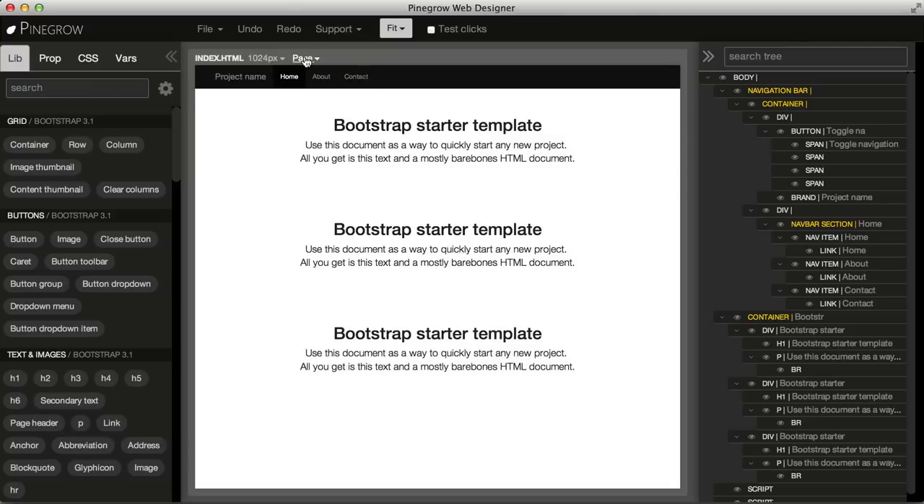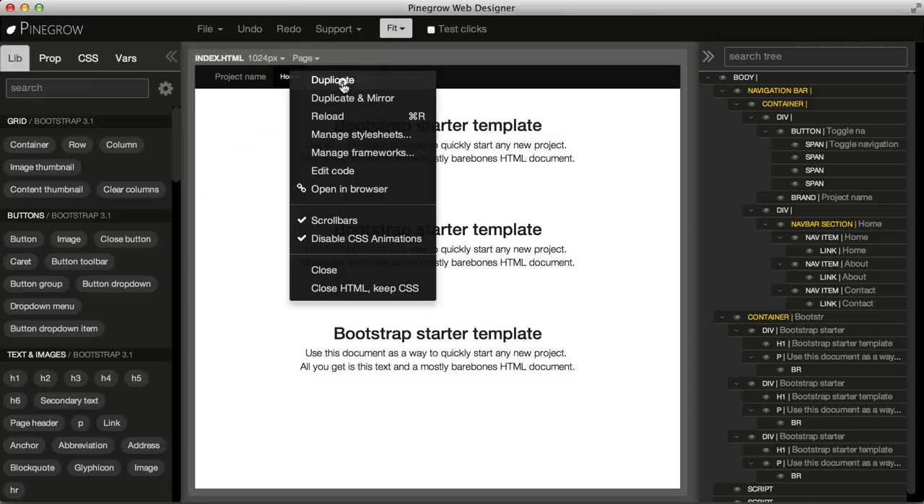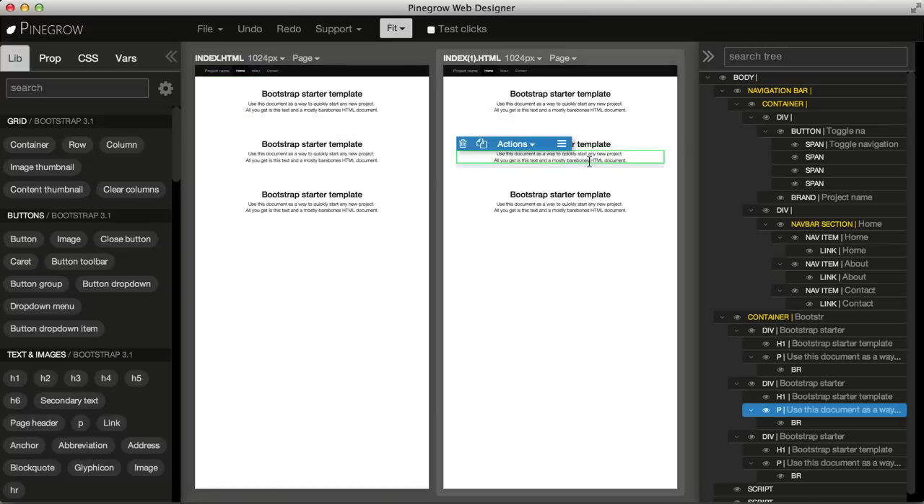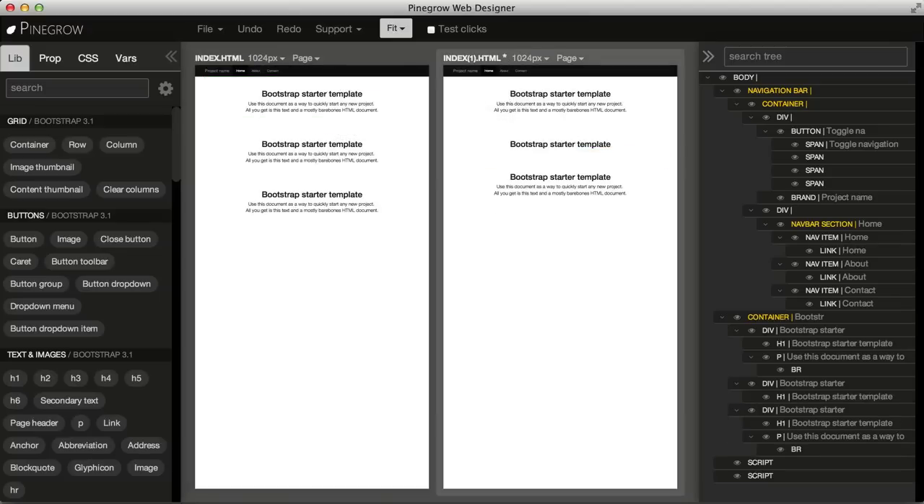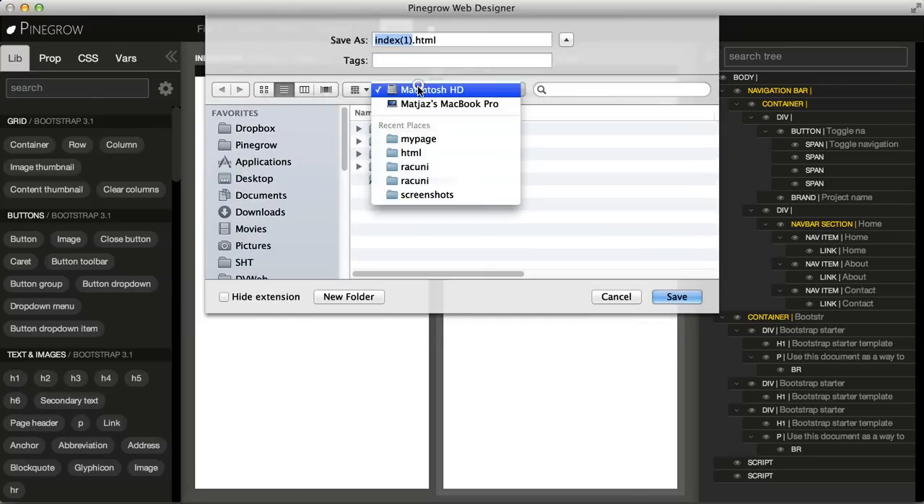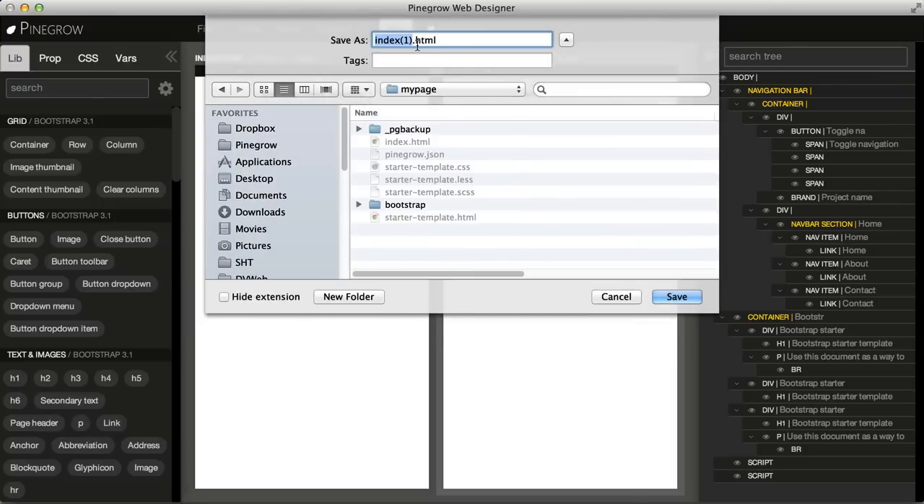Another useful feature is we can use page and duplicate. This will create a copy of the page that we can modify again. And we can use File Save As to save it under a different name. Let's say subpage.